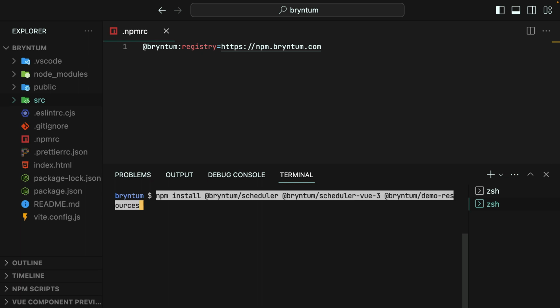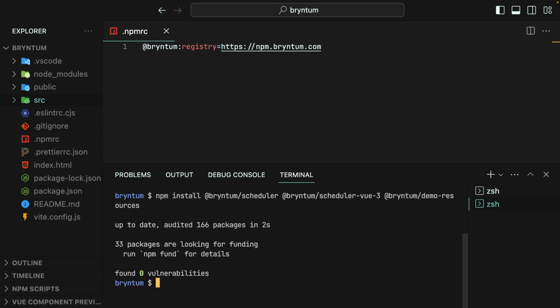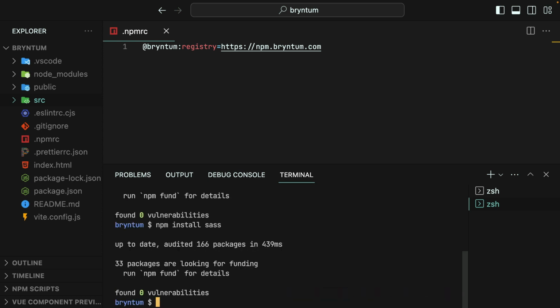Specifically, I want to install the Bryntum scheduler core, as well as the Vue-specific component for the scheduler. Finally, I'll also include just a few demo resources to make styling my demo application a little bit easier. Besides these Bryntum-specific dependencies, let's also install the Sass preprocessor, since Bryntum's style sheets are written in Sass. And you can choose to use either Sass or CSS, but we'll do Sass for our project.